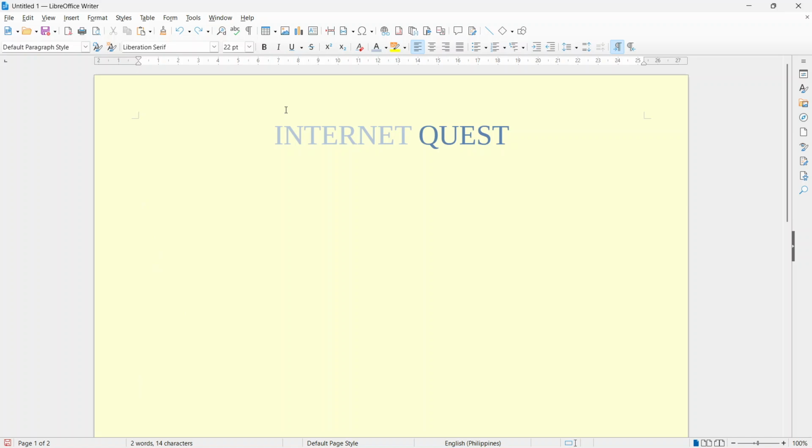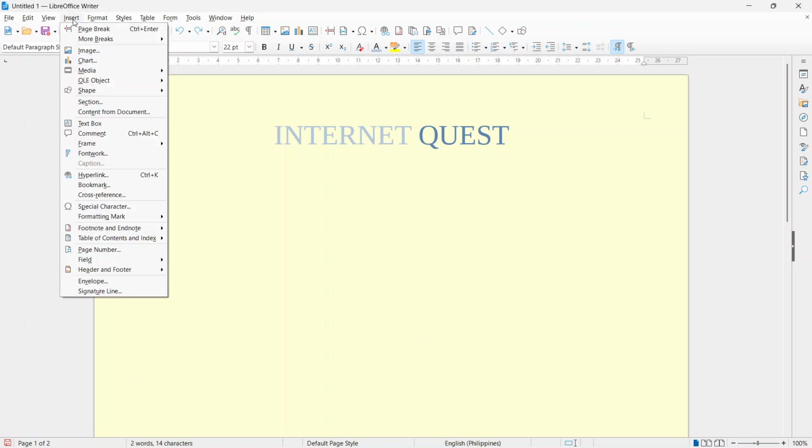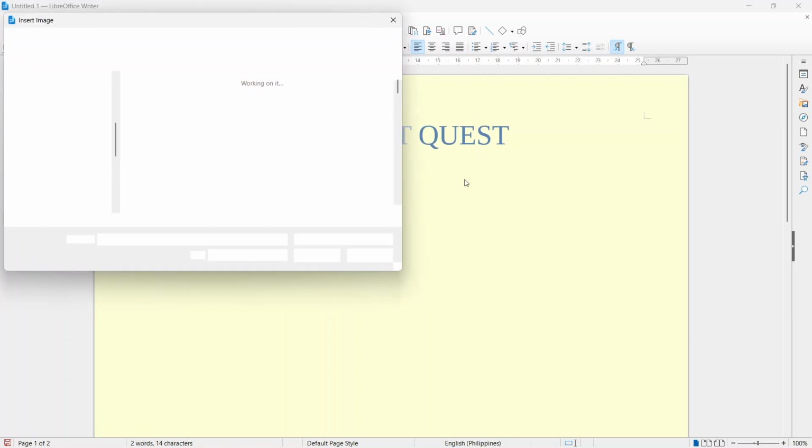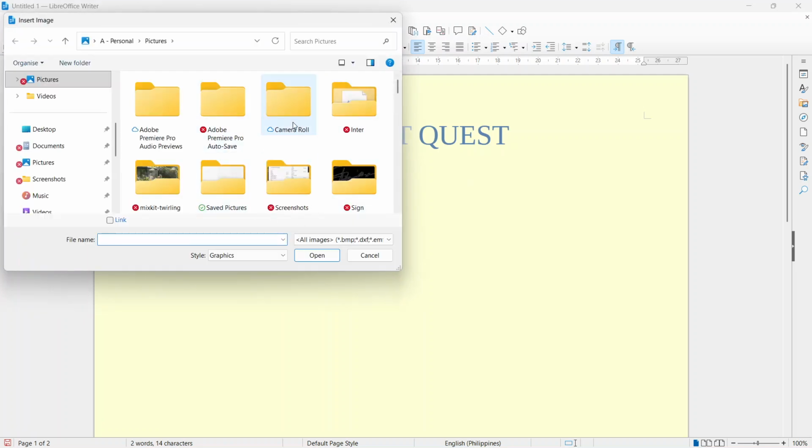After placing your cursor, move your attention to the top menu bar, click on Insert, and from the drop-down menu, choose Image. As soon as you do that, your computer's file browser will open. This is where you can navigate through your folders and find the image file you want to add to the document. Go ahead and locate the image you want to use.